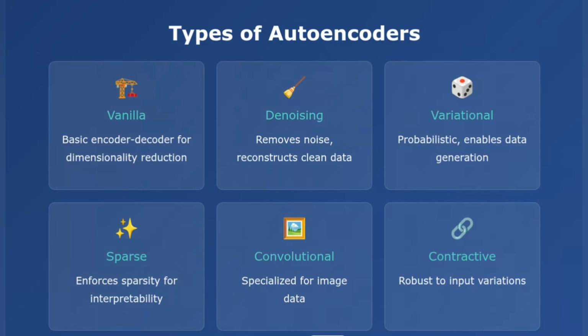Variational autoencoders, VAEs. VAEs add a probabilistic twist. Instead of deterministic encoding, they learn probability distributions. This enables them to generate entirely new data samples. Sparse autoencoders. These enforce sparsity in the hidden layer, meaning only a few neurons are active at once. This leads to more interpretable feature learning. Convolutional autoencoders. Perfect for image data, they use convolutional layers to preserve spatial relationships while learning hierarchical features.